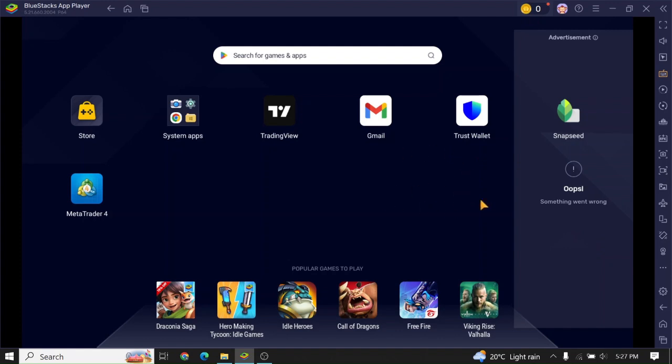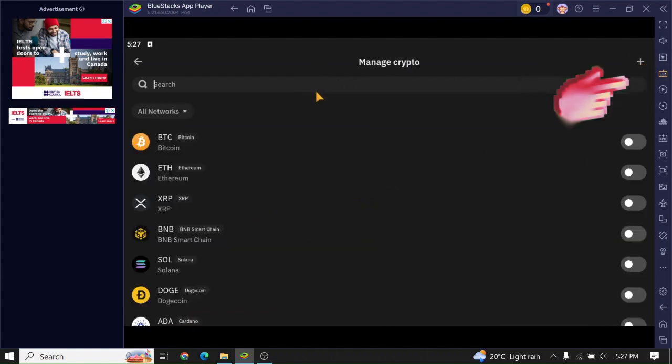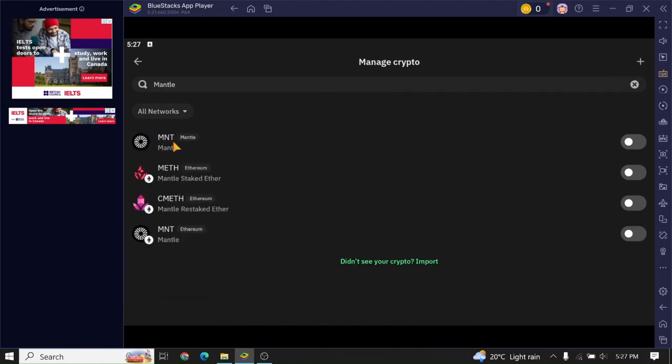First of all, open Trust Wallet app on your device. Once you open the Trust Wallet app, now look at the top right corner of your screen where you can see this icon. Click on it. Now tap on search bar and search for Mantle. In order to add Mantle on your Trust Wallet app, toggle this option.